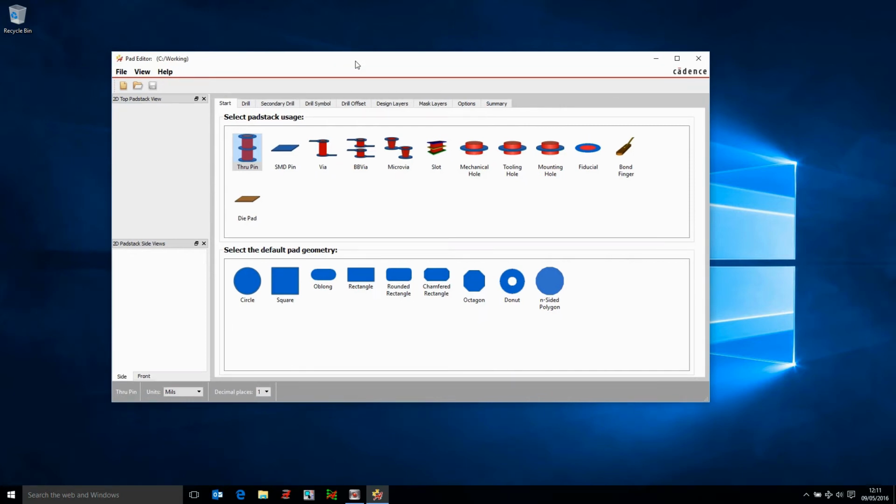So what I've got here is the different kinds of Padstack types that are going to tie in with the IPC 2581 export. I've also got different pad geometries, so I can have things like an n-sided polygon, rounded and chamfered corners, octagons, oblongs, whatever I need to define the pad shape that I need.